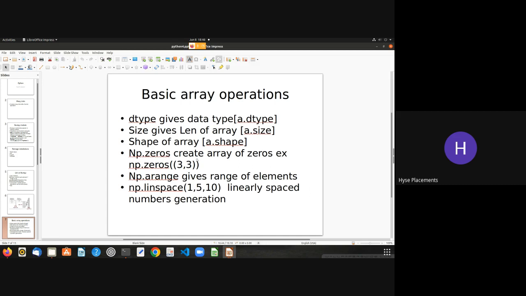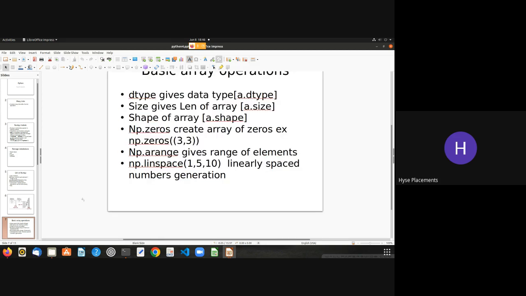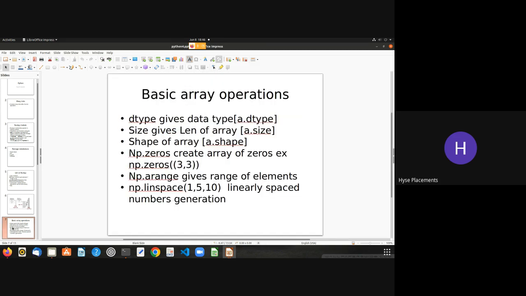Same like lists, strings, tuples or dictionaries, it has got different methods. So NumPy has also got different methods actually. Let us see a few basic methods of how to create NumPy arrays.